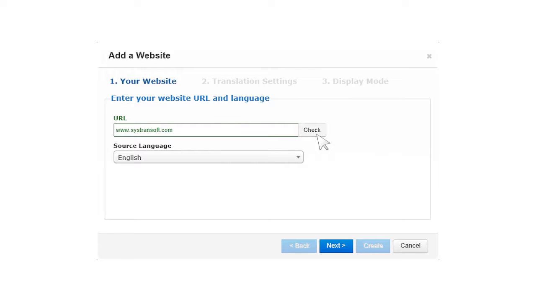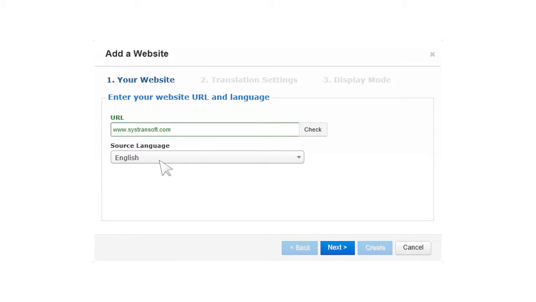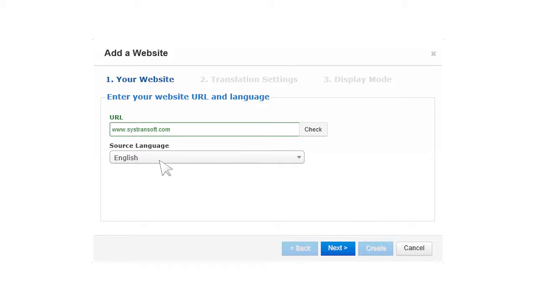Of course, in some rare cases, it might make a wrong guess, especially if your homepage contains a lot of text in several languages and none appears to be dominant. In that case, just use the menu to clarify what the default language is meant to be. Then click Next.